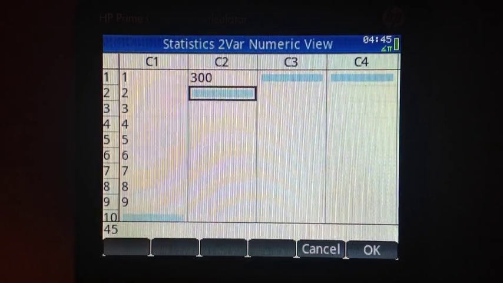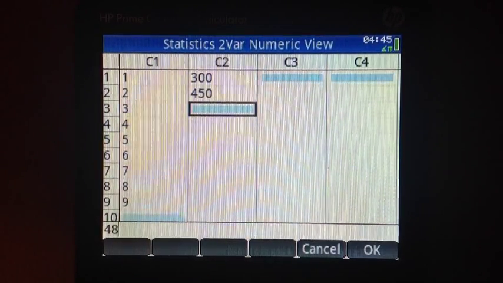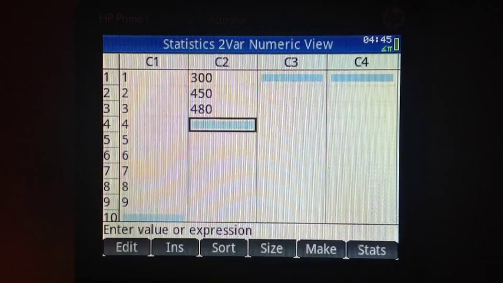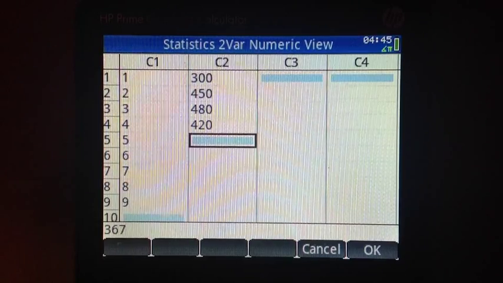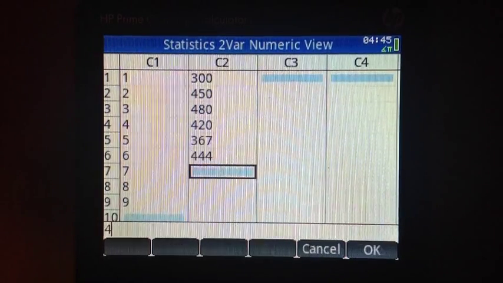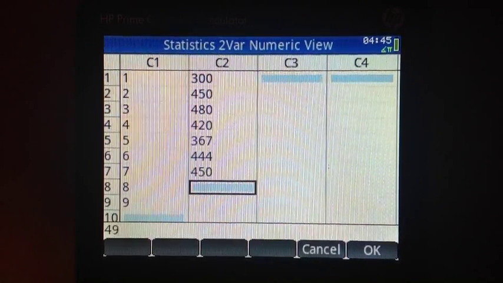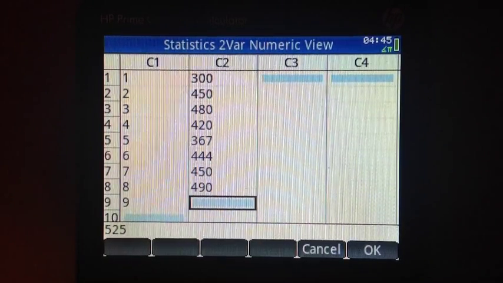Here, I am using the default columns C1 and C2 to enter my data, but you can designate any 2 columns. You can do this by pressing the SYMB key, S-Y-M-B, and designate the columns there.